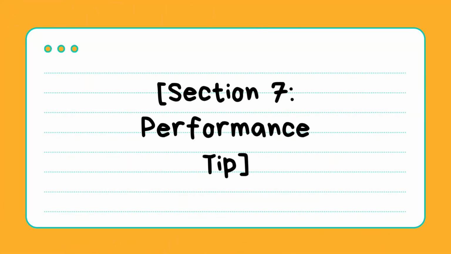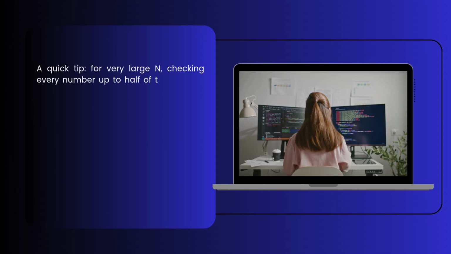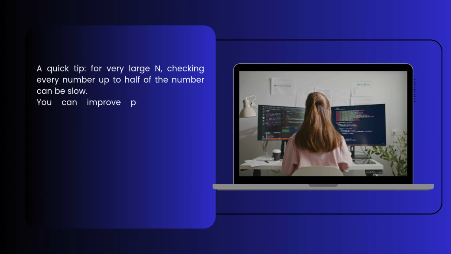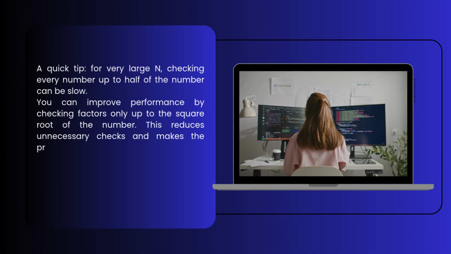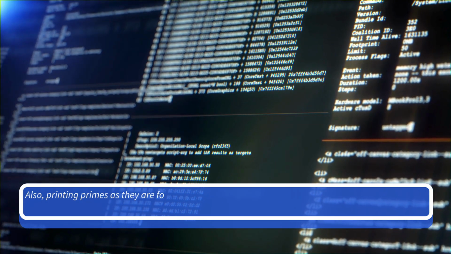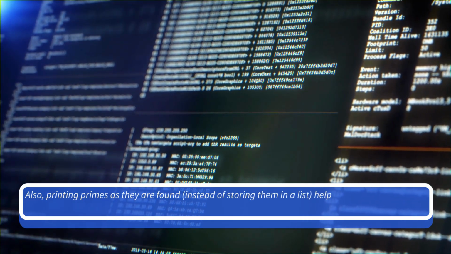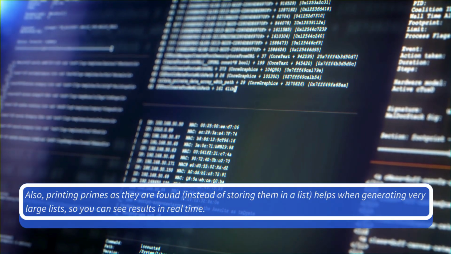Section 7, performance tip. A quick tip, for very large n, checking every number up to half of the number can be slow. You can improve performance by checking factors only up to the square root of the number. This reduces unnecessary checks and makes the program faster. Also, printing primes as they are found, instead of storing them in a list, helps when generating very large lists, so you can see results in real time.